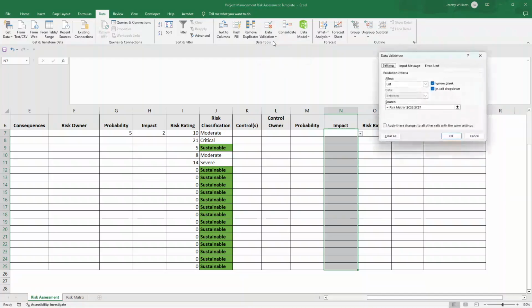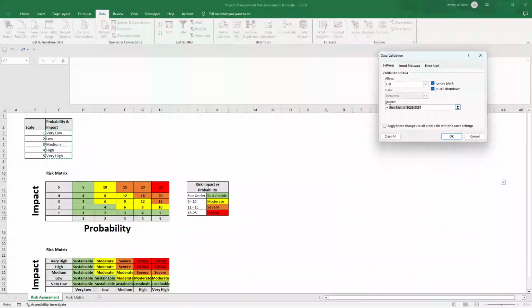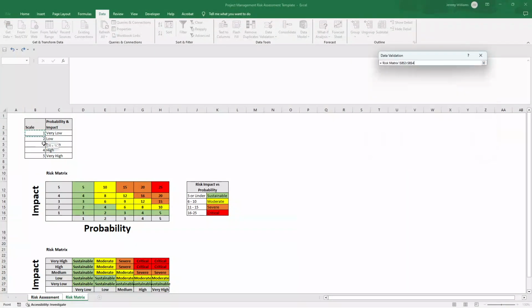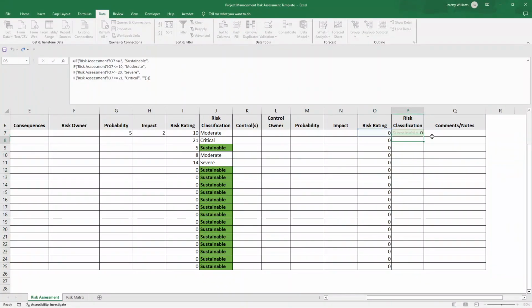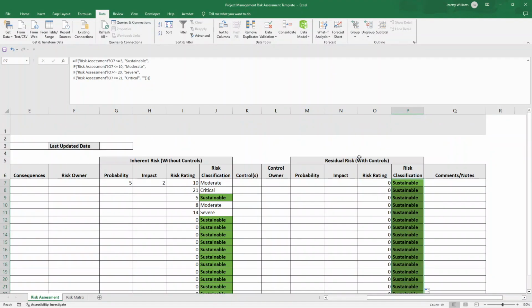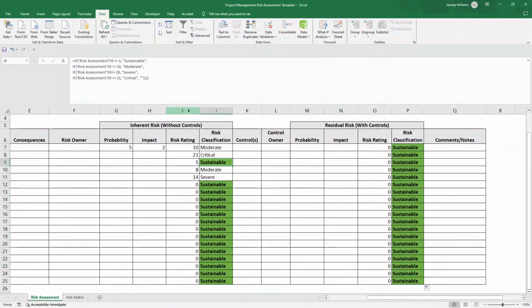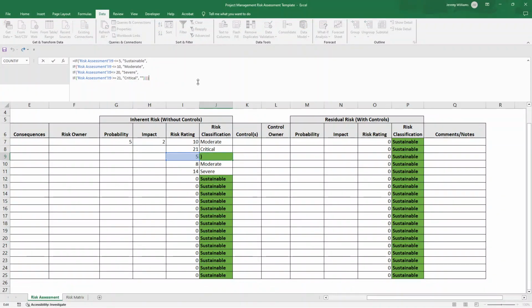So data validation, list. Let's clear that out. We want to be referencing that. Press OK. And now we've got the impact here. And again, this time it will be M7 times by N7, and we just drag that down. And again, it's this here, and we drag this down. So let me just show you how to set up this coloring essentially. So I've only set it up for sustainable.